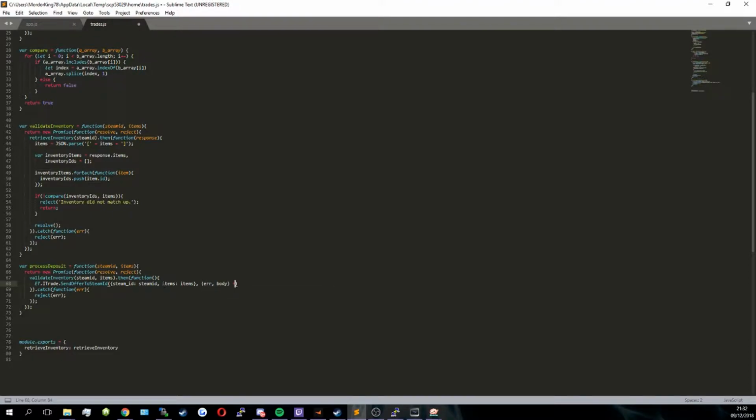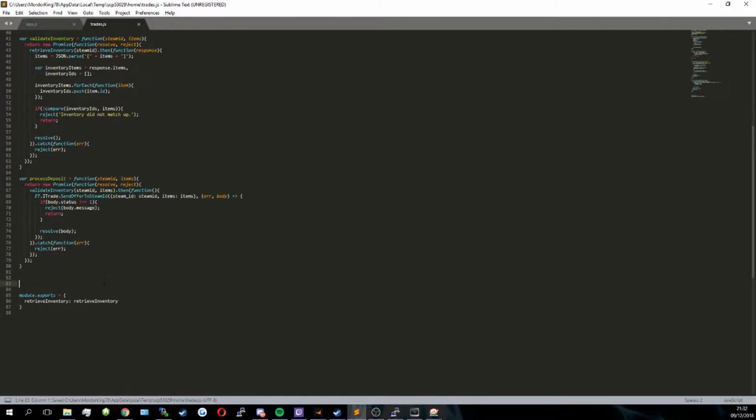It's just going to have a mutable response. If body.status doesn't equal 1, reject body.message like we did earlier. And if it does, we're just going to resolve the promise with the trade return. So the trade here is sent out, so that should work.